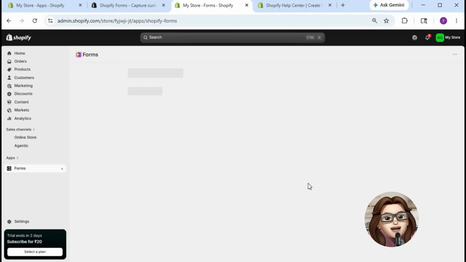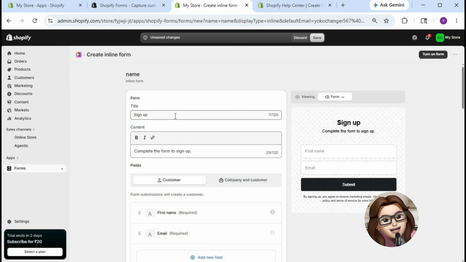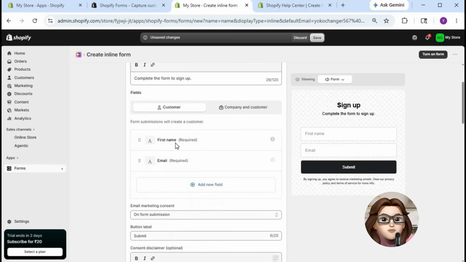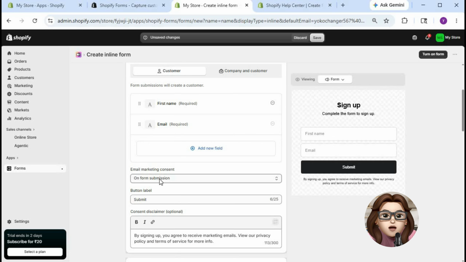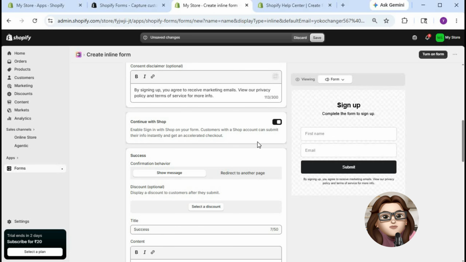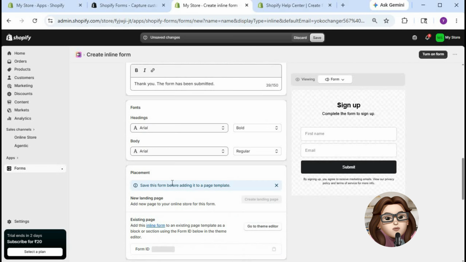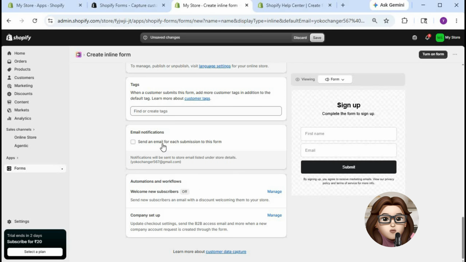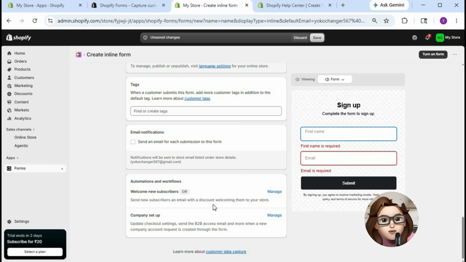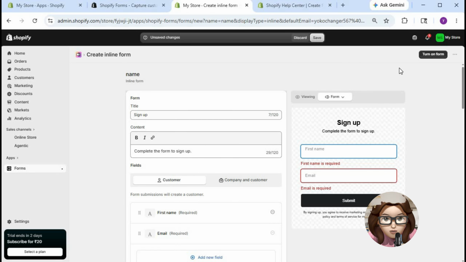Next, customize the form by editing the fields, labels, questions, and design settings. You can add custom fields, drop-downs, checkboxes, email inputs, or message boxes depending on the type of form you want to create. After customizing the form, click Save to keep your changes. Finally, click Publish to make the form live on your Shopify store.